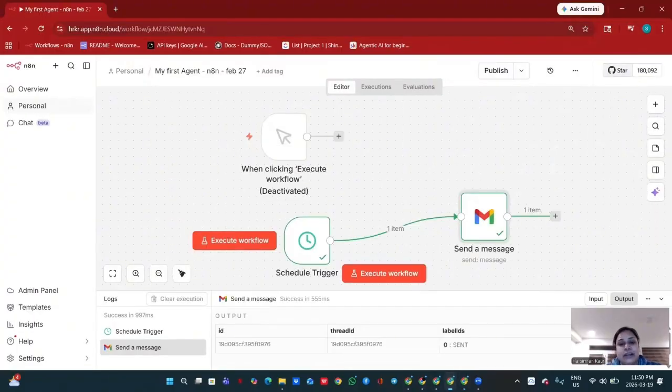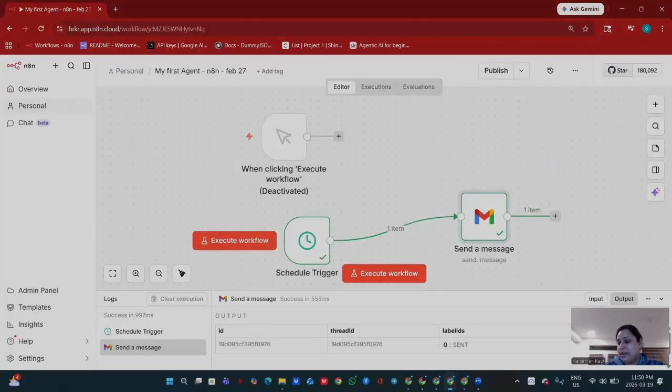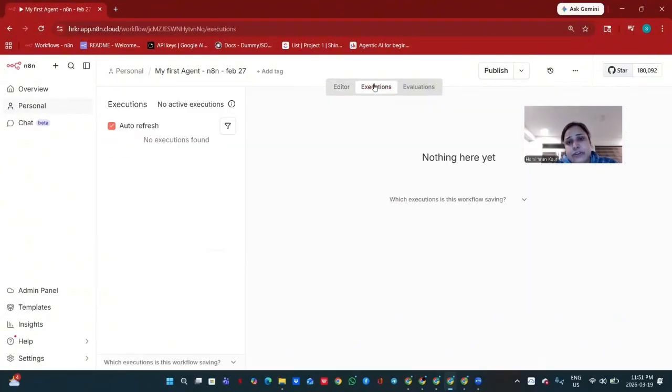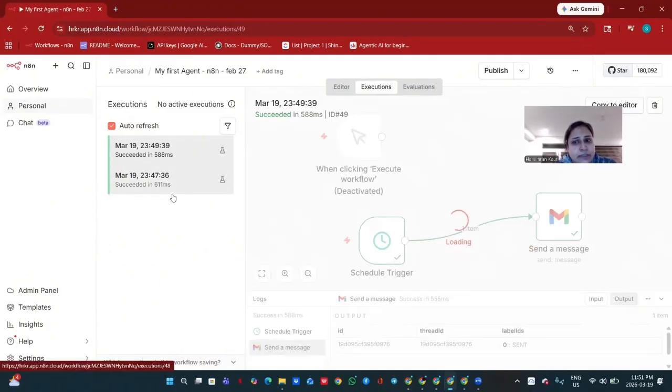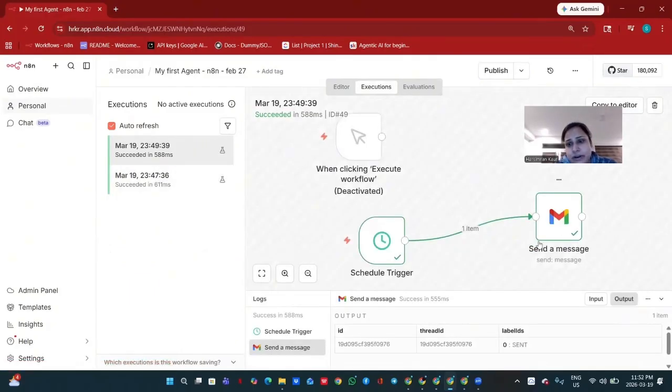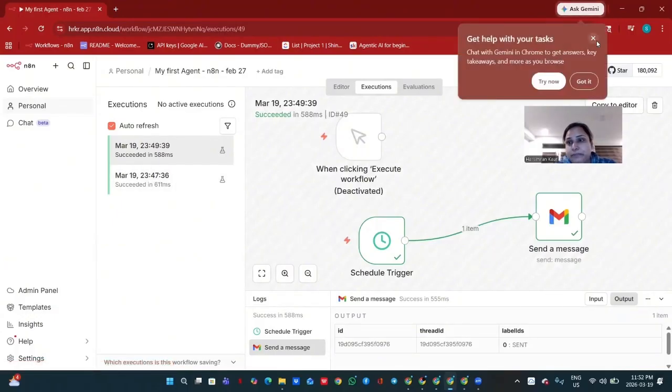So I built an agent. Now I put a little bit of a timer, right? Let's wait and see after how many seconds I get another email or not. While waiting, let's see executions. If you go to the executions, they show you the execution at how many times. So this is your agent that you made, and these are the executions that were done at 23:49, 23:47. So succeeded. So two emails are gone, right?